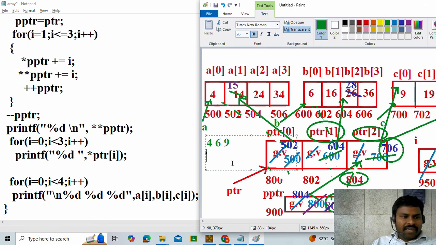Next, I value is 1, 1 less than 4. Condition true. A of 1, B of 1, C of 1: 15, 16, 19. Next, I value is 2, 2 less than 4, condition true. A of 2, B of 2, C of 2.